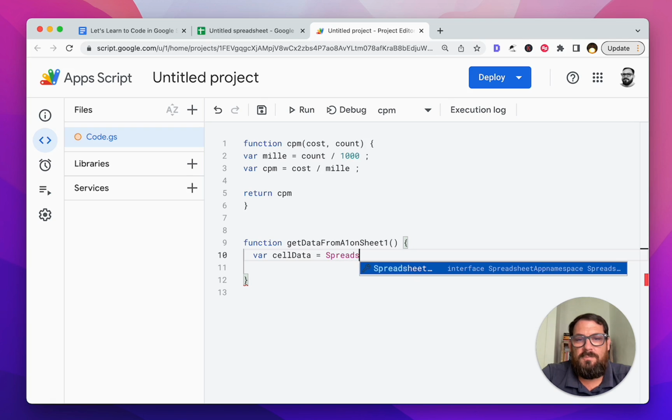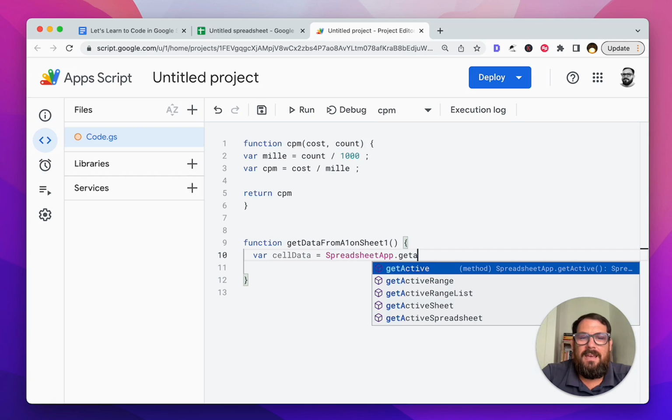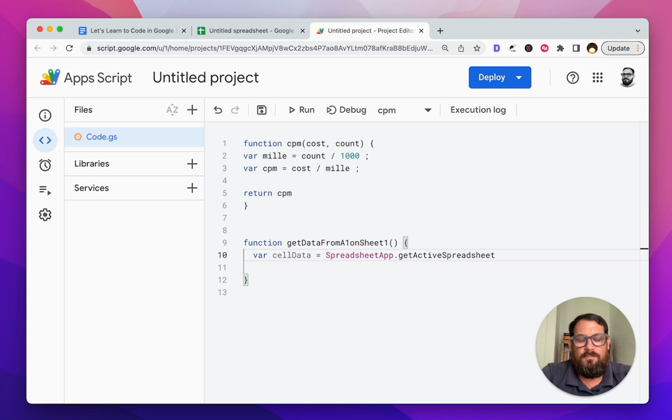We are using SpreadsheetApp, and it's going to be pink here. We're going to do dot get active. And as we start typing, it auto says, what do we want? We want getActiveSpreadsheet. Here's one trick. You have to add parentheses to this one.